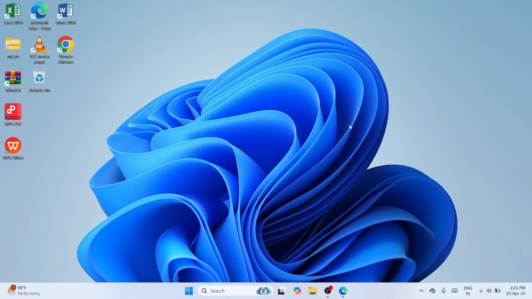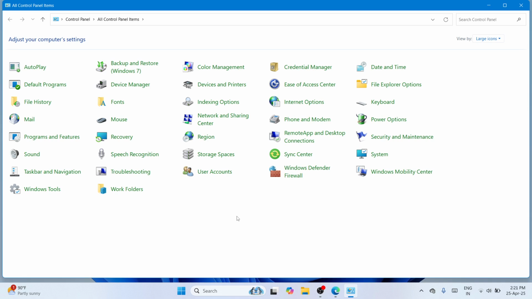So here you would be able to see a window like this, and if your window doesn't view like this, simply proceed with view by, go with this large icons. Once you have set it, please proceed to the programs and features. In my case, it is being placed at the first row next to mail.